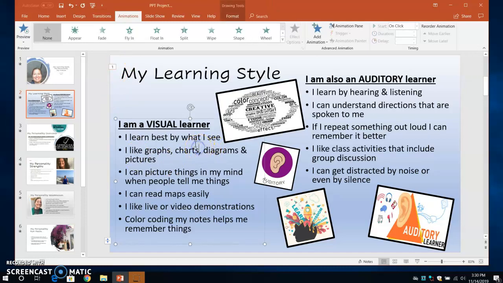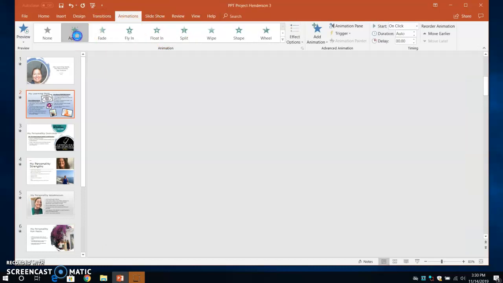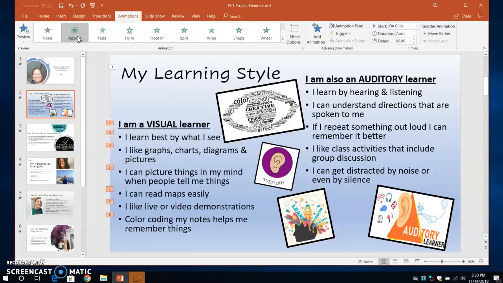Next, I might do this text box. I'm going to do fly in, or maybe I'll do up here because I want that one to be kind of fast. It's going to animate each bullet point separately. So that's different than the way it worked in Google Slides.